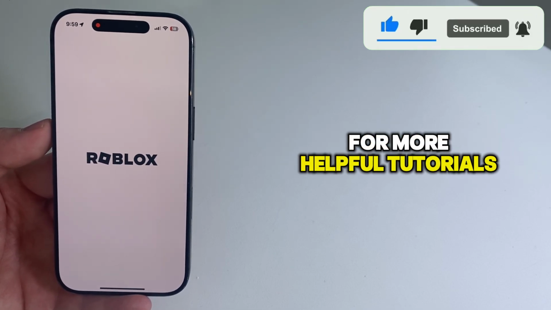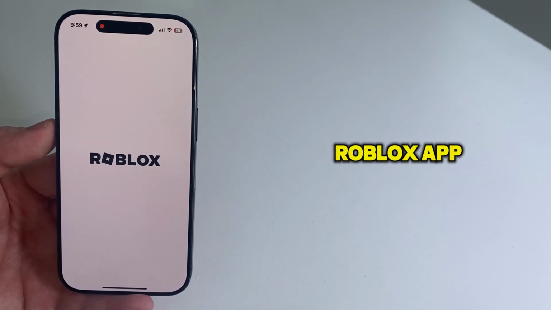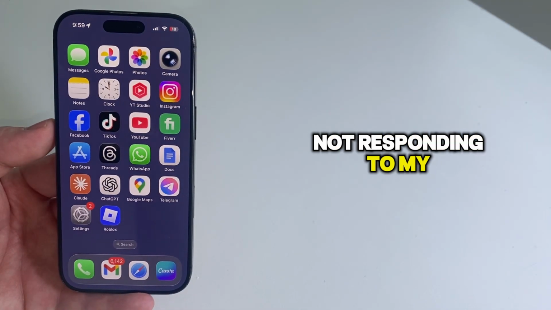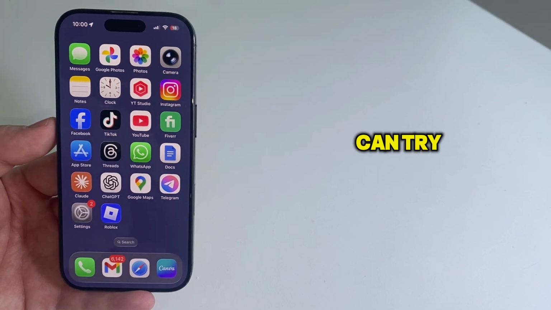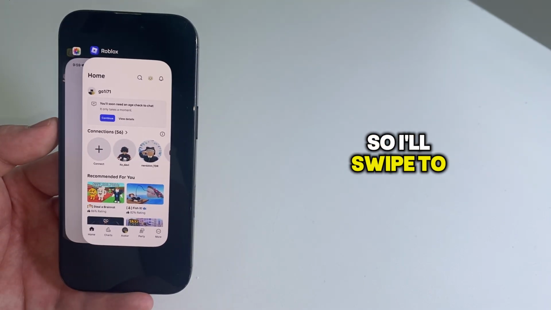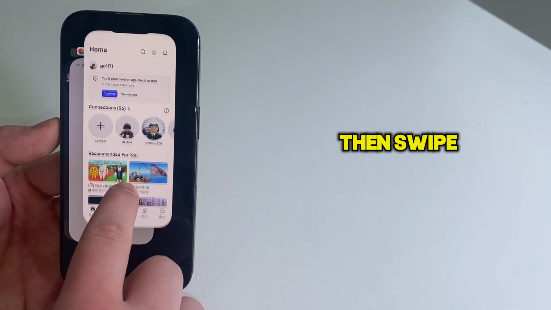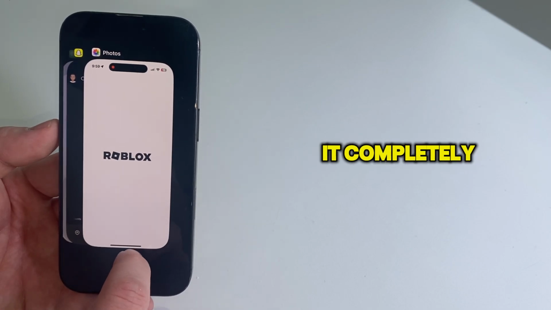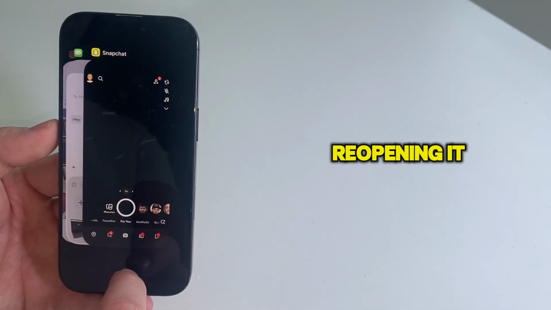I'm currently in the Roblox app, so what if it's not responding to my touch or it's freezing? I can try and restart the app, so I'll swipe to open my app switcher, then swipe on the Roblox app to close it completely, and you can try reopening it.